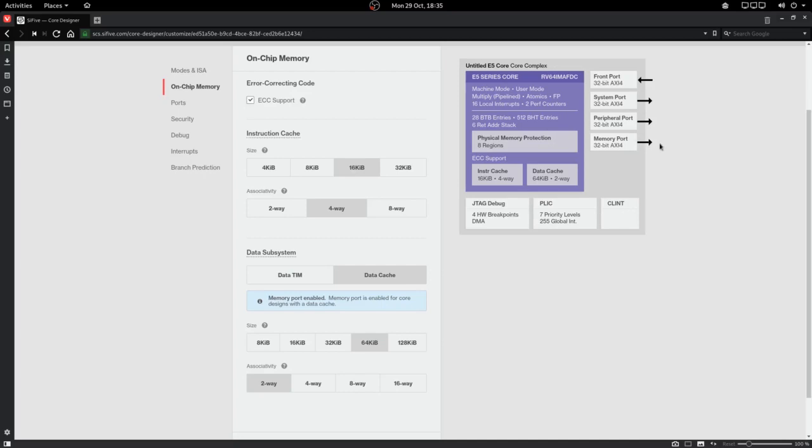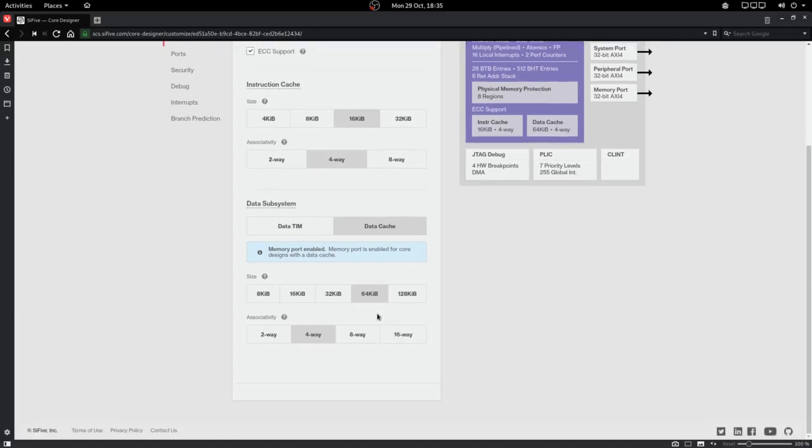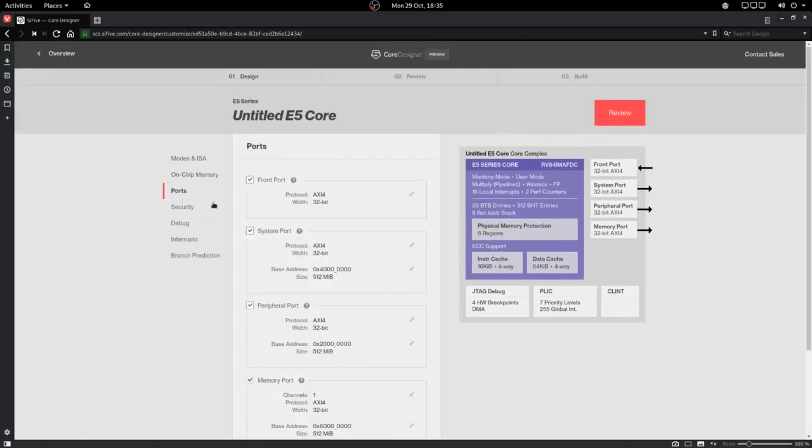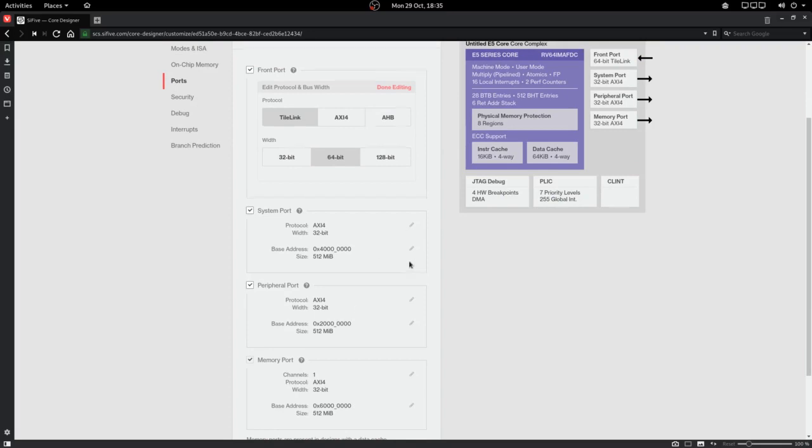Over here we can say I want external memory, either in this core or in the chip itself. And the SoC has its own onboard memory, so therefore we can communicate with that memory. How much memory do we want in the cache? 64K? Yep. And we'll go 4-way again. Right, what ports do we want? So the front port. Let's change this. We want it to be TileLink, because TileLink is an open source implementation, free software and open source. If you want to have a look, go ahead. And I want it to be a 64-bit wide port. And we'll leave the rest here.